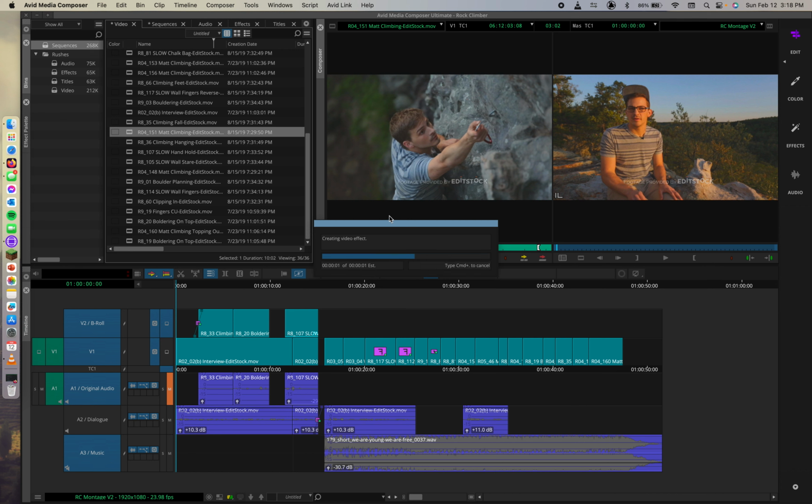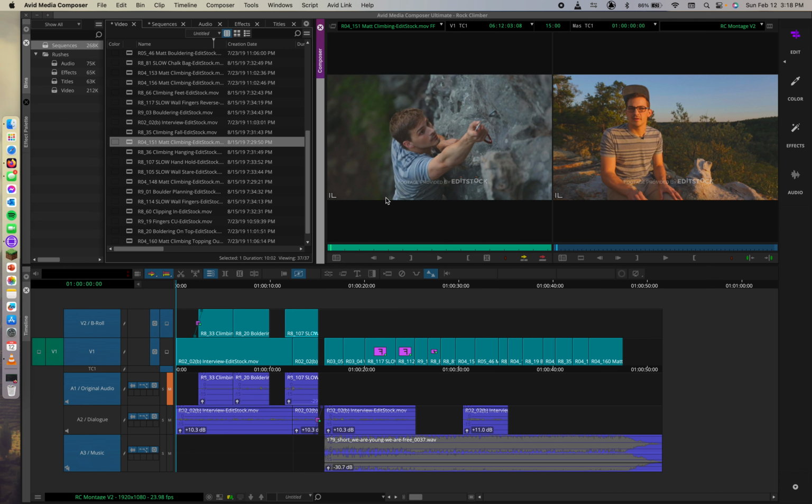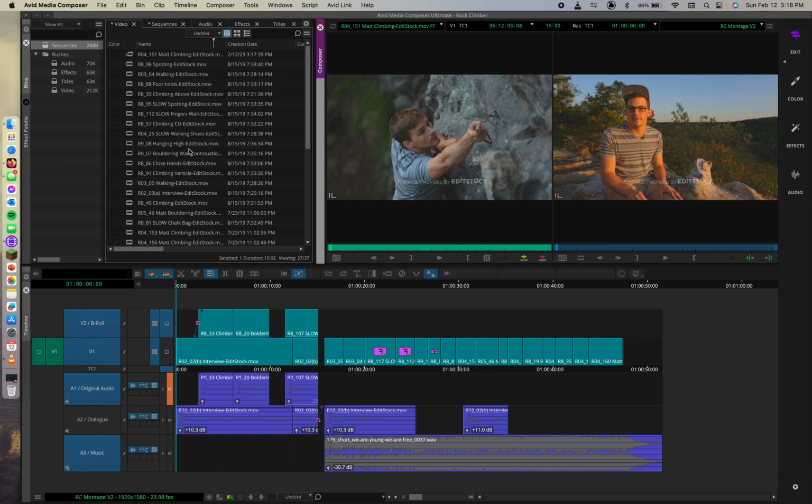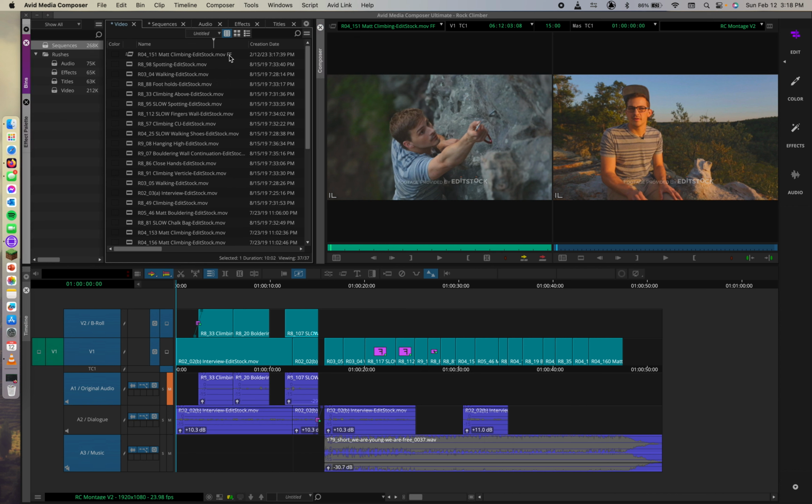You could make a new bin for it. You could label it FF for freeze frame. You can really do whatever you want, but as long as you're organized, that is the most important thing. Yeah. Cool. So now it has created a new freeze frame, and we can see it here, R04 matte climbing. And if I slide the name convention thing, we can see this FF at the end, and that's representative for freeze frame. Cool. Awesome.